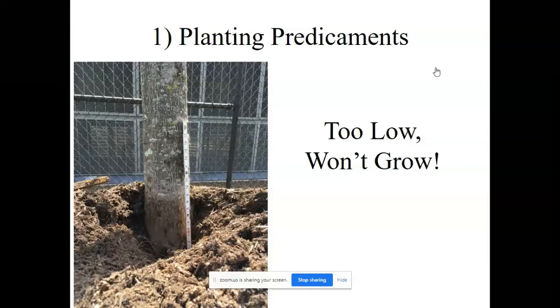I cannot tell you how many projects I've been involved in where I go after the fact and these trees look beautifully planted and cared for, and I start digging in the soil and the mulch, and invariably these trees are too low in the ground. Ideally, we want the root flare, or the widest part at the bottom of the trunk, to be level with the soil surface or slightly higher.